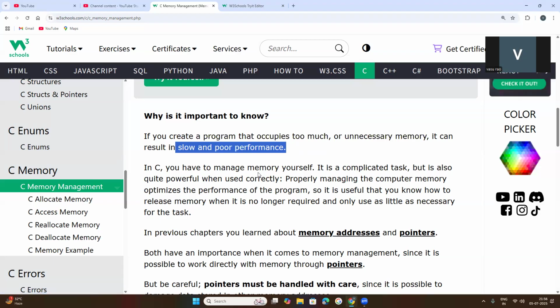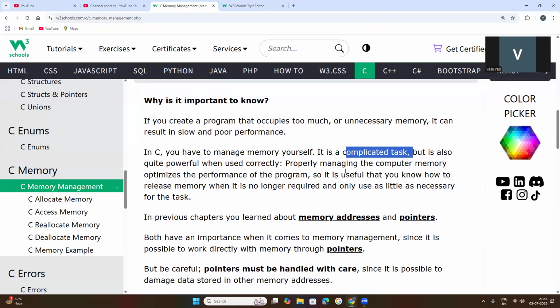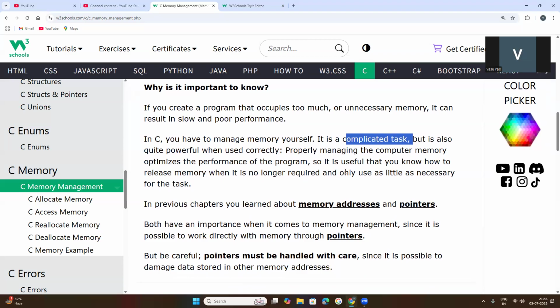As a programmer, you need to manage the program's memory. We have to manage the memory ourselves in the C language, so generally it is a very complicated task. You need to allocate the memory, and if that memory is not sufficient, you need to reallocate the memory. And whenever the task is completed, you need to deallocate the memory, means freeing up the space. So it is a complicated task.